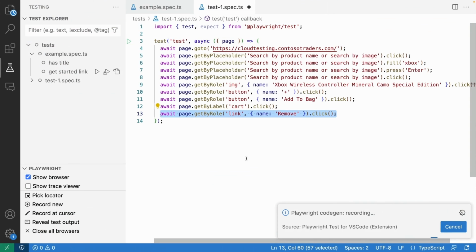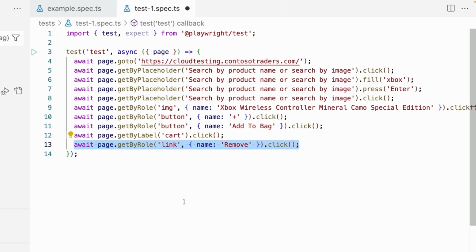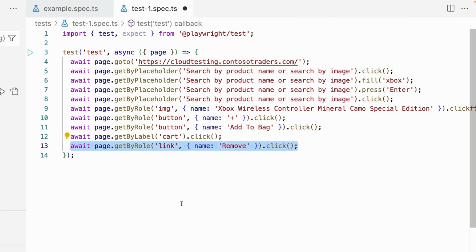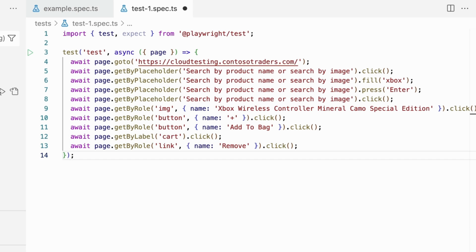cart is empty. When we go back to VS Code, we can see that everything we did on the website has been recorded, and we basically have our test written for us. We can press cancel to stop the recording and look at what was recorded.